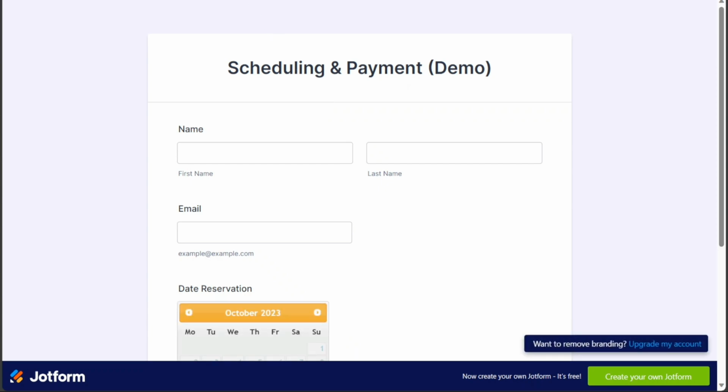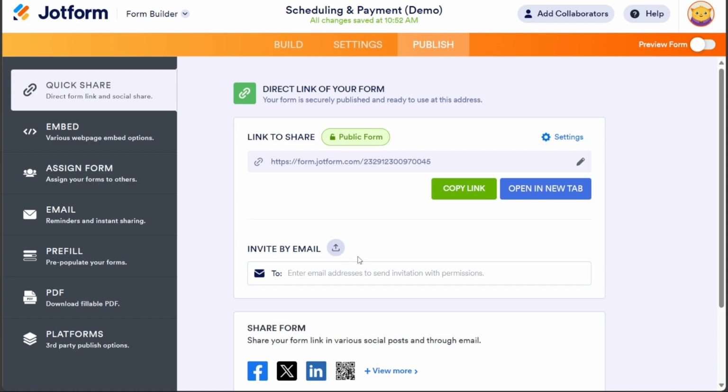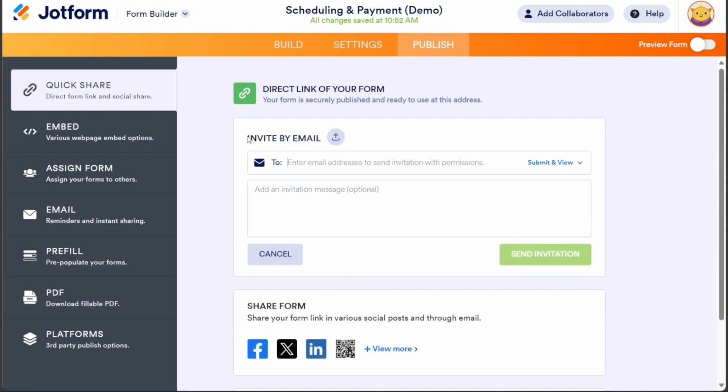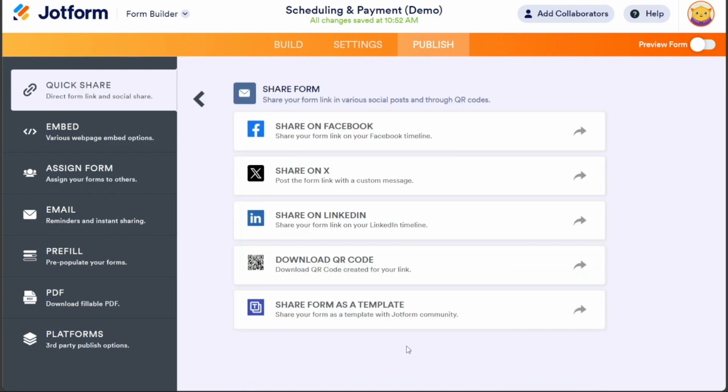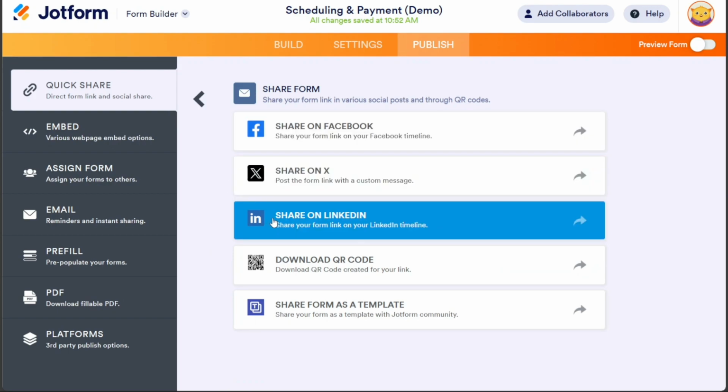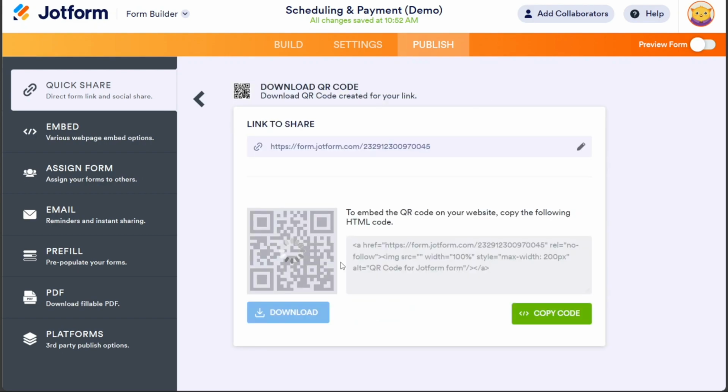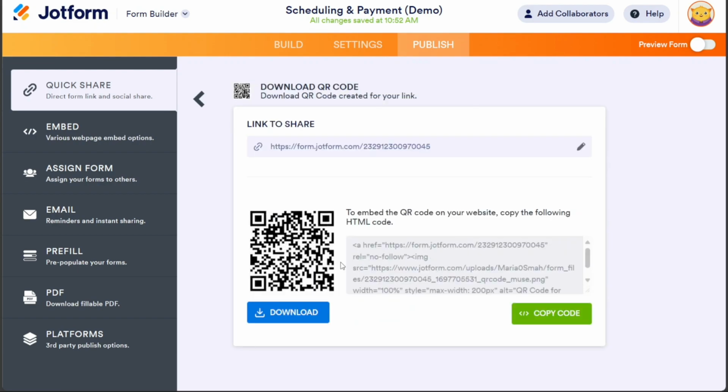If you want to invite specific individuals to view your form, you can enter their email addresses in the Invite by Email field provided. Additionally, you can share your form on social media platforms like X, Facebook, and LinkedIn. To make it even more convenient for users to access your app, you can generate and download a QR code. This code can be shared with others, allowing them to simply scan it and install it to your app or form on their mobile devices.